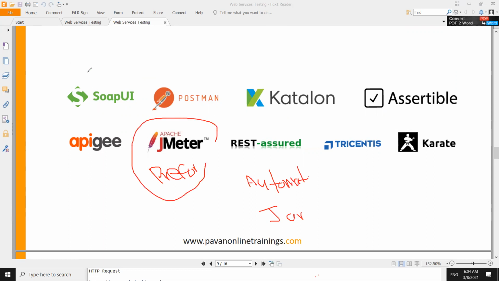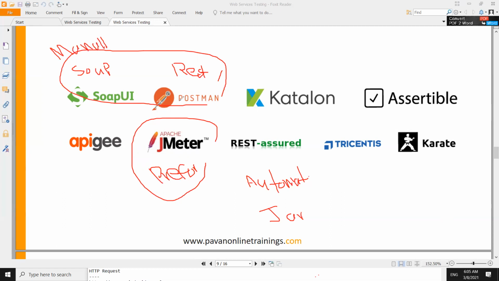SOAP UI, we normally do SOAP and sometimes REST. Postman mostly REST. Sometimes also SOAP. We can do SOAP, but mostly REST. And these two are manual, guys, remember. So we do them manually, manual testing. And also we have Karate, which is a bit getting famous, and Katalon.